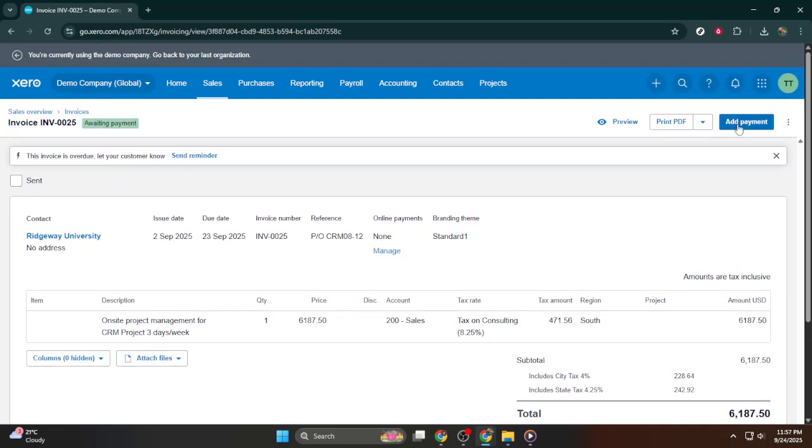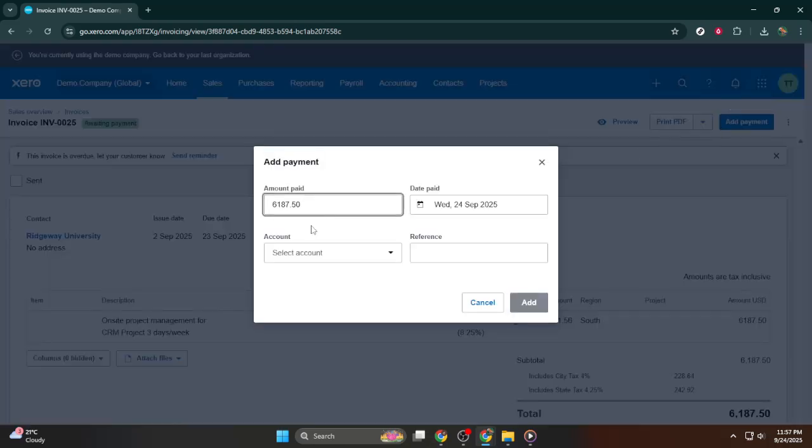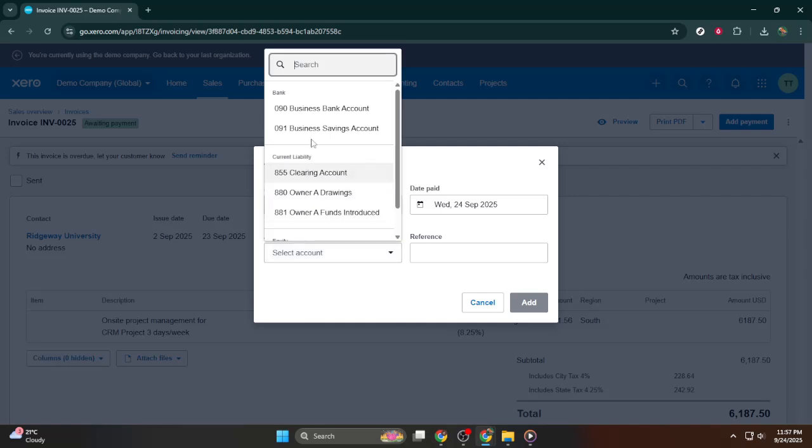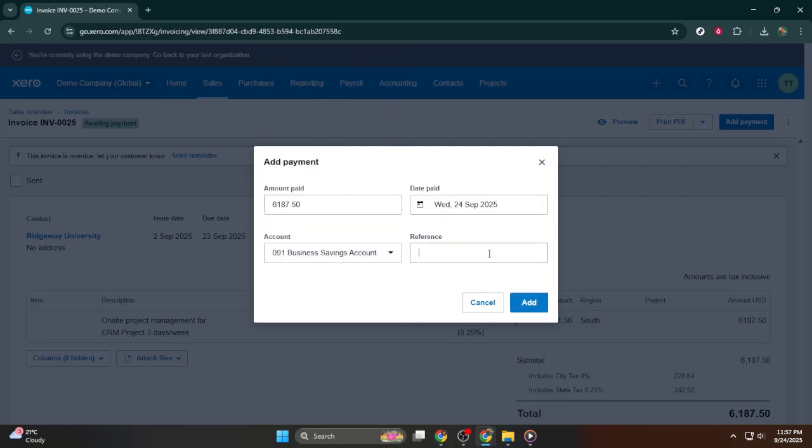Next, you'll see an option to add payment for this invoice. Click on that button, which opens up a window for entering the payment details. This is where you'll specify the details of the payment being made. To accurately record this transaction, make sure you have all the necessary information at your fingertips, such as the payment method and the date the payment was received.